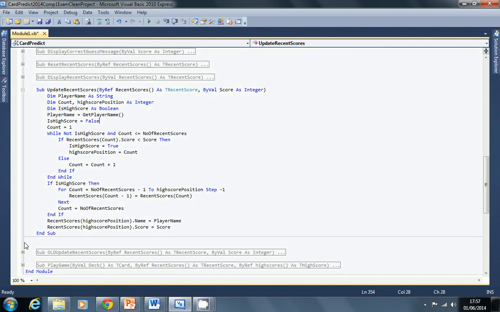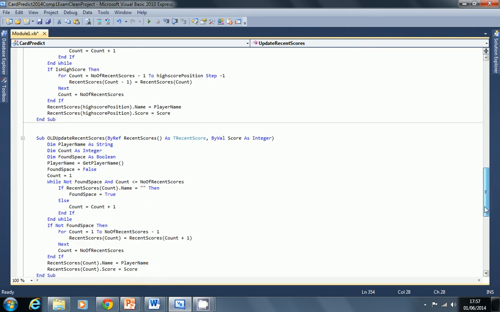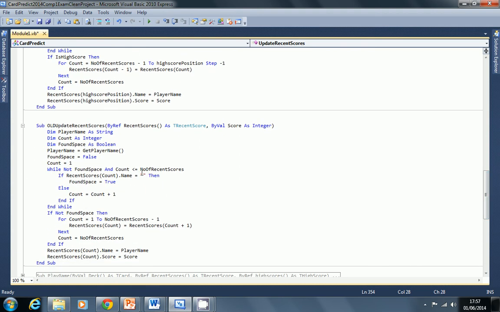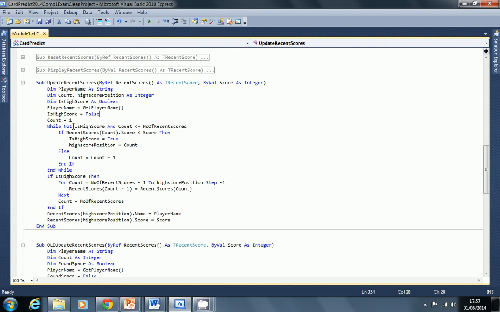So you can see I've actually got the old update score here, and you can see that it runs, and it says while not found space, and it's not greater than the number of recent scores, then just keep working your way through. And I'm assuming that you know that really well. What this one does is say I've added a boolean called is a high score rather than found, and I've basically set this to be true if my current score is greater than the recent score that I'm currently looking at.